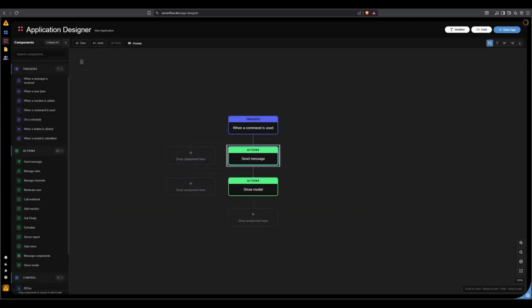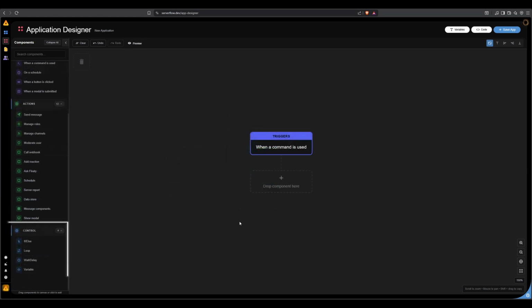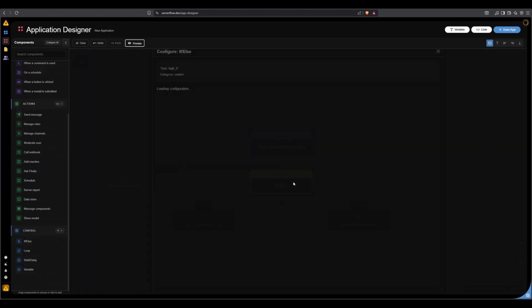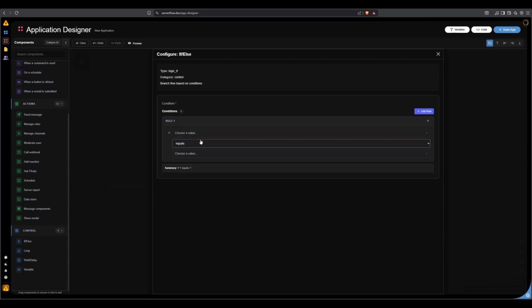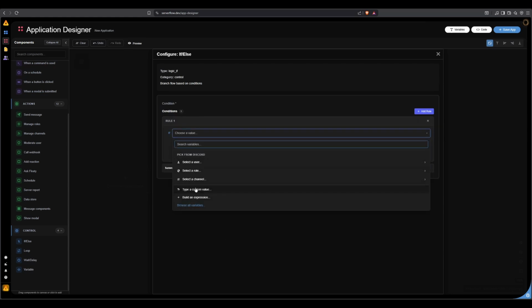Any component that sends a message or modal offers a preview of what the final look will be in Discord just by hovering over the relating components in the builder. This preview can be toggled in the top left. Other components, especially those in the control category, can be configured to provide different outcomes. You can customize those rules to your liking and incorporate variables into them.